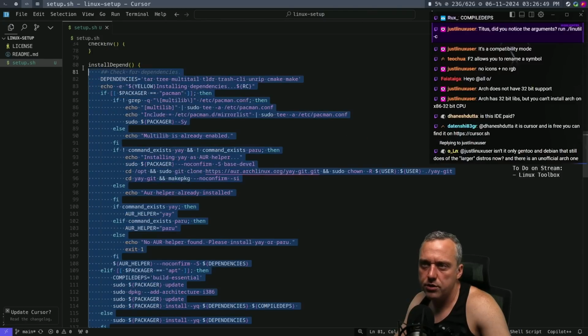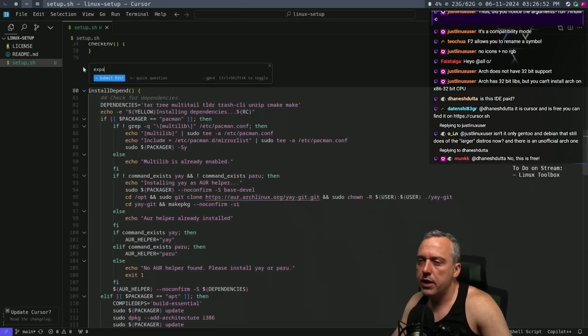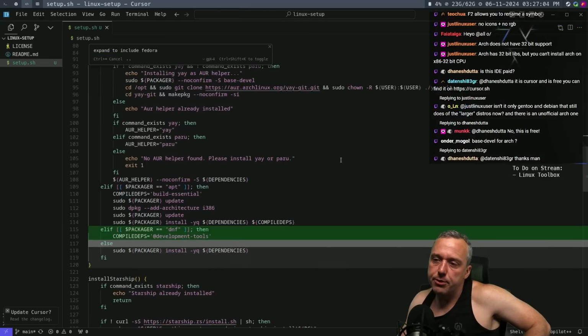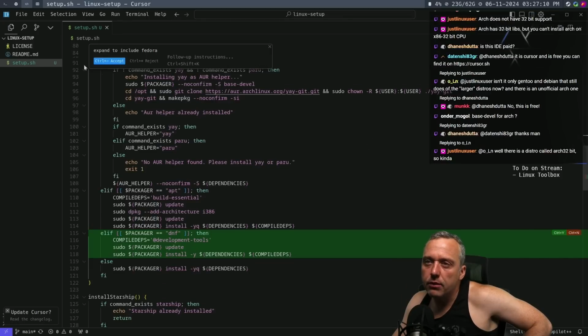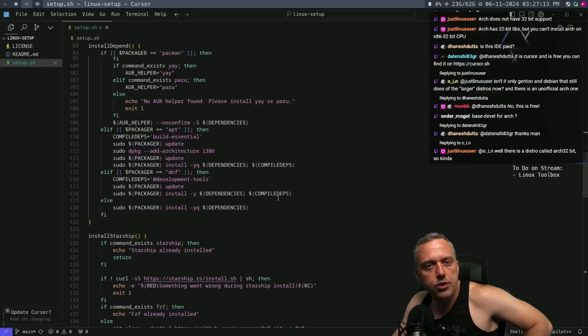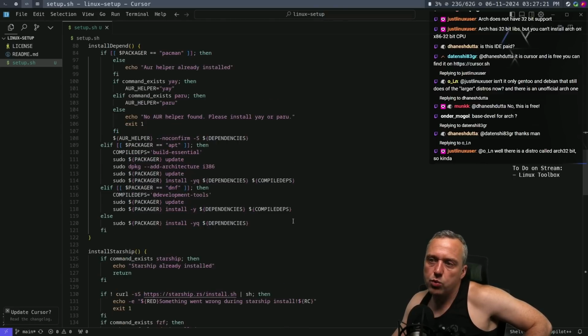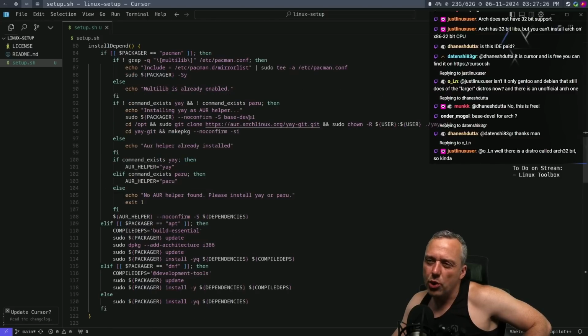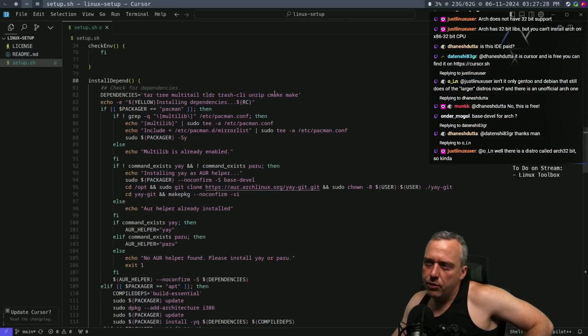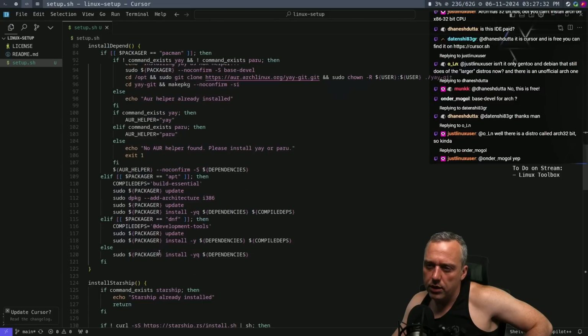Let's see what it does for expand to include Fedora. Let's see what it does. Yeah, that's it. Development tools. Look at that. Did it right. Yay. Didn't hallucinate. Nice. Okay. So we got some development tools. We do our build-essential on Debian, and then we have base-devel already here. And then we have cmake, make, but we're also doing 32-bit as well.